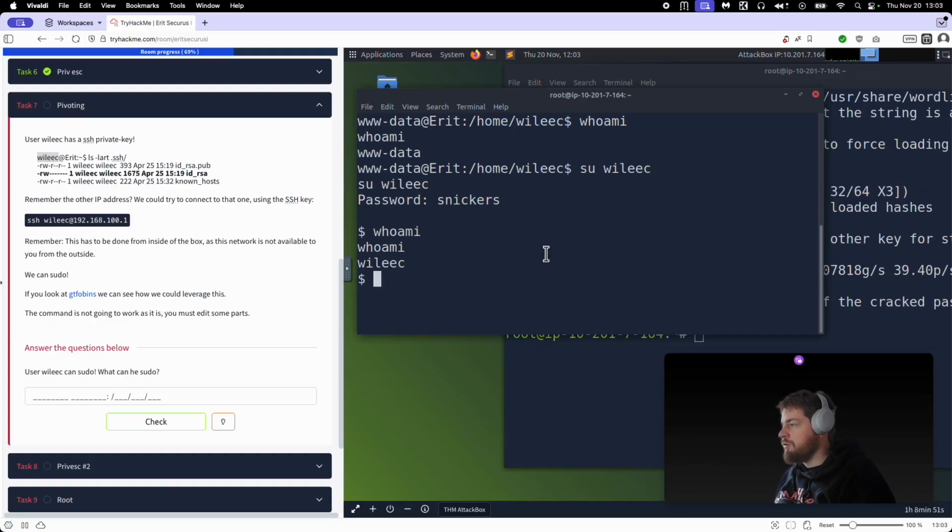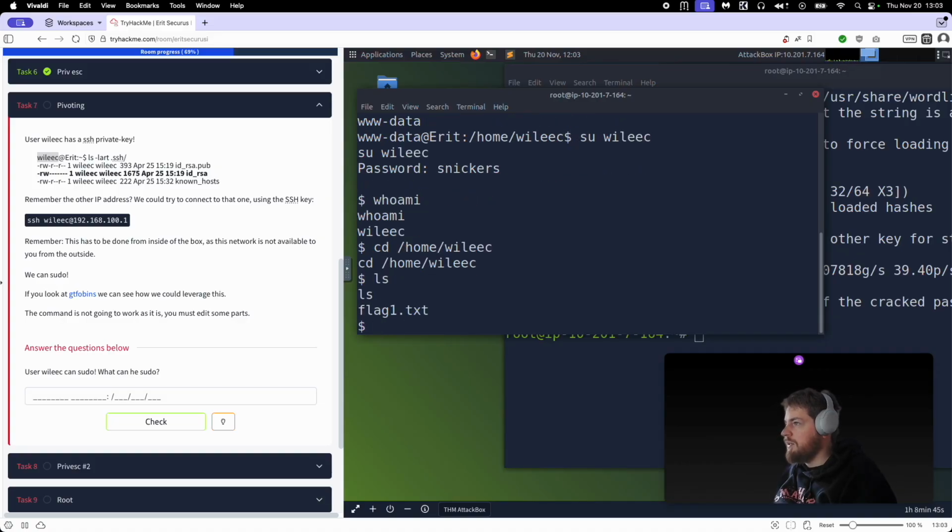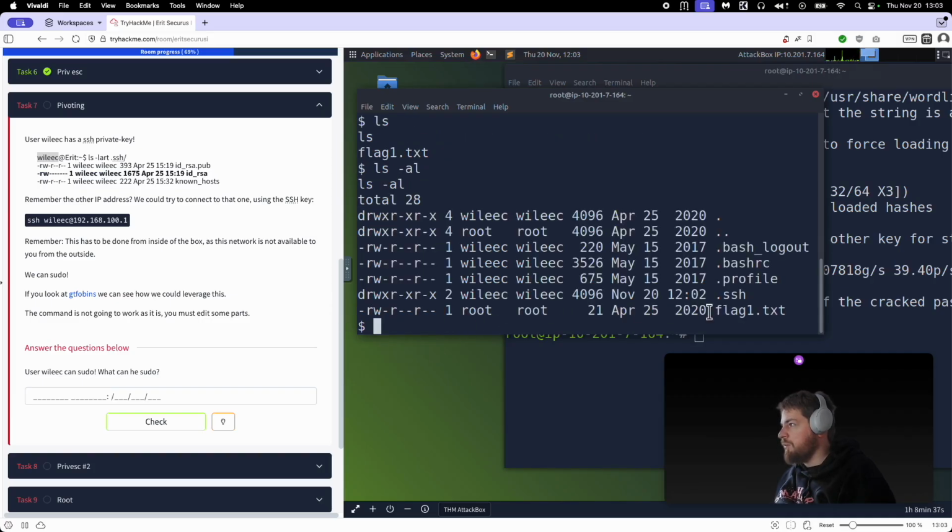So we can now go to willie's home folder. So this home/willie. If I list the files and folders, we have that flag1.txt. But we also will list the hidden folders with ls -al. And then we have this SSH key pair. So we can now try to connect. So let's try to connect directly with this command.